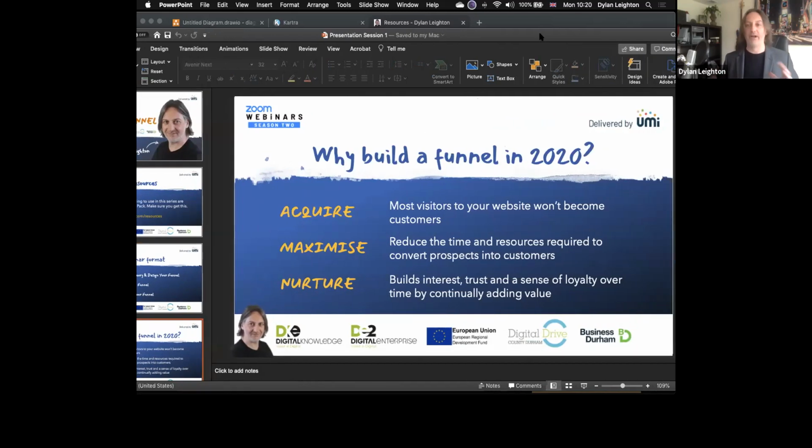So why build a funnel? This is the question we're asking at the moment. The first reason is that most people, 98% of people that come to your website, if you've even got a website, most people have these days, aren't going to convert into customers. This is, for me, probably the number one reason why you would want a funnel. People quite often think, well, I've got my website, so why aren't I getting people into it? There's a good reason for it. We'll talk about that in a moment.